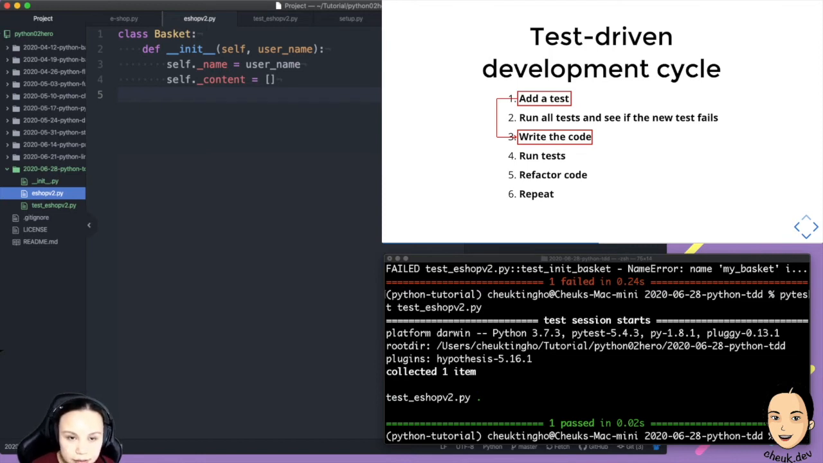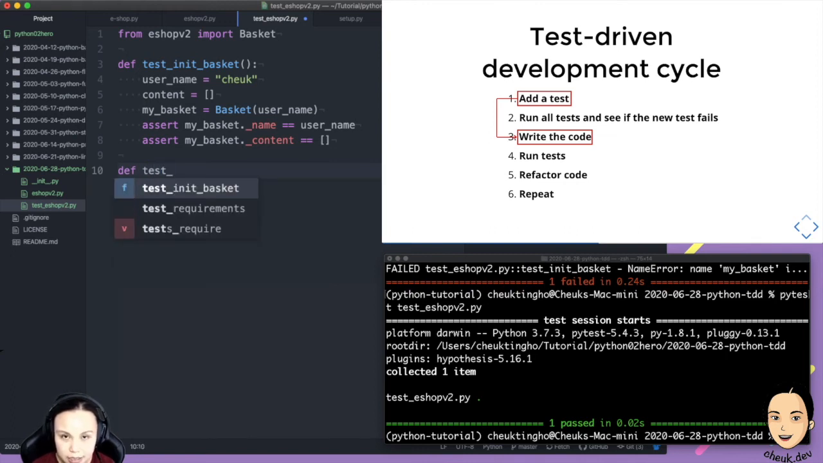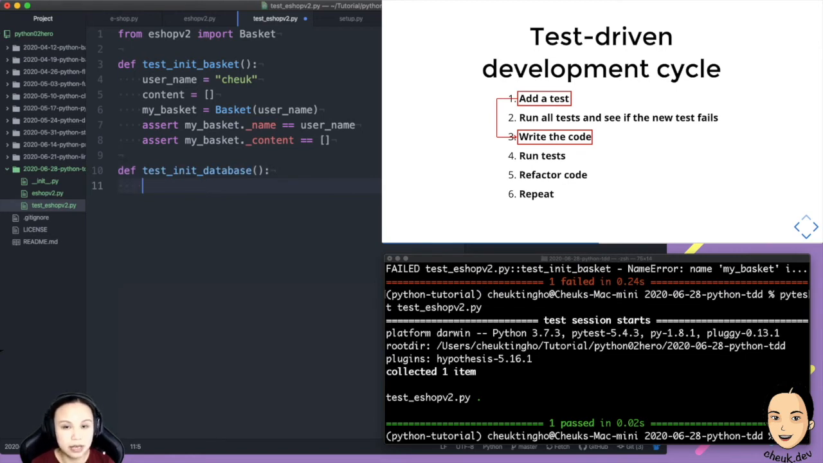So okay, let's develop a little bit more. Actually, you know what? I also want a database to hold all my baskets, so I can keep track of how many baskets I have. So I would have a def test_init_database. So what I will have is how many baskets are in there. So I would have maybe a list of baskets.